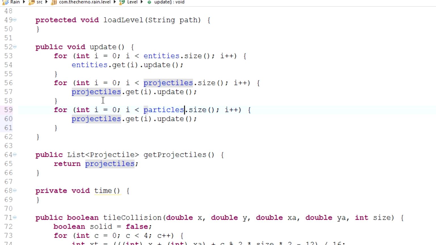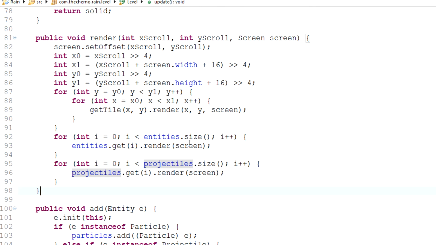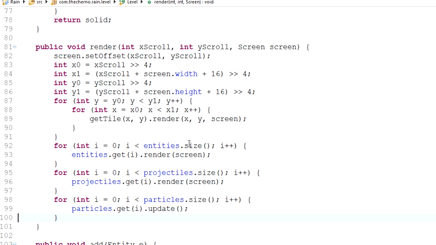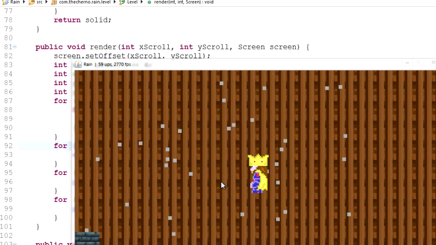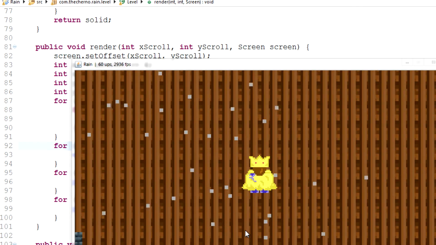So particles.size, and let's update them. And let's do exactly the same thing in the render. So you've got to remember to do this stuff. Otherwise, you'll be wondering why your code isn't working. The only thing we'll change here is render, and we'll change that to screen. So let's check that out now. And as you can see, our particles do indeed appear here. And if I run the game again, there they are.